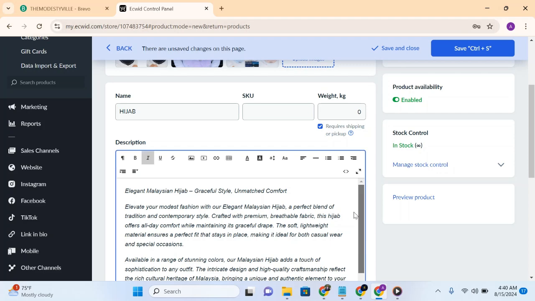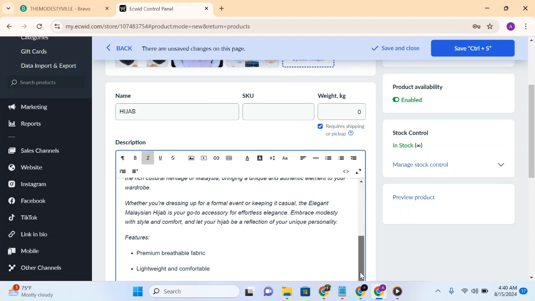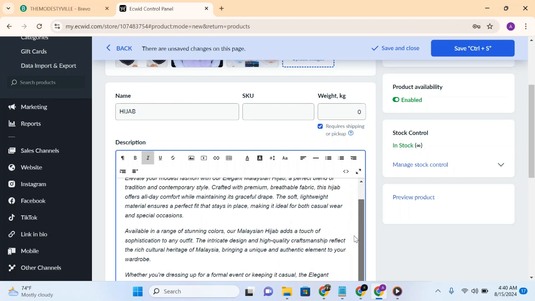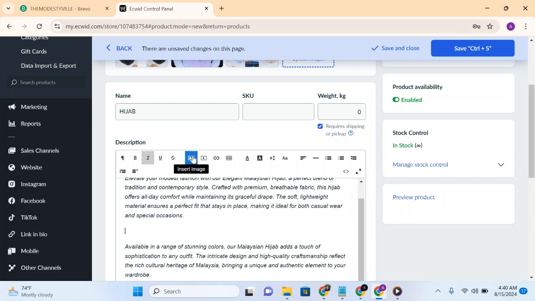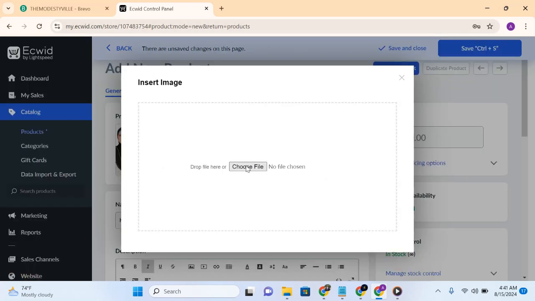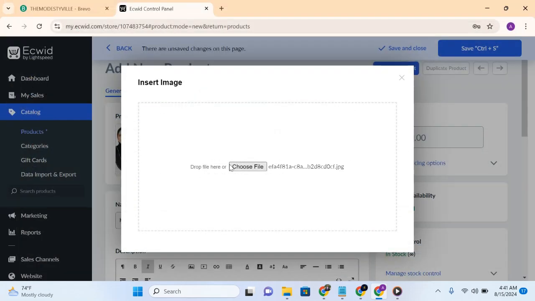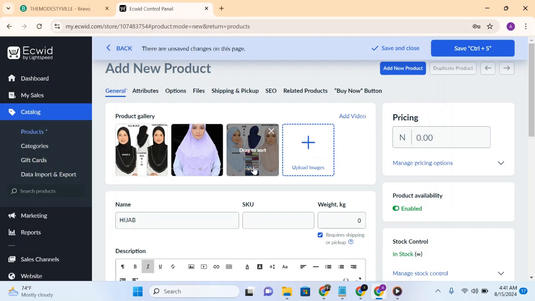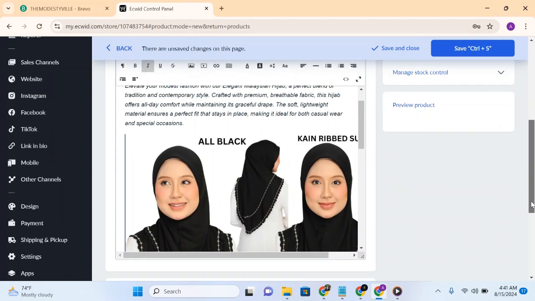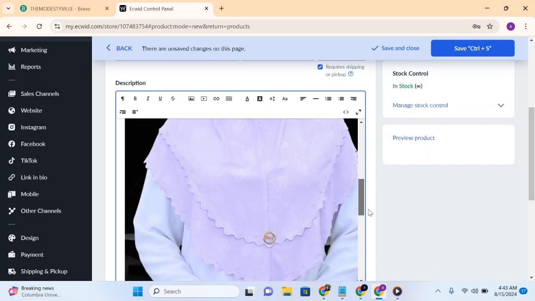Now this is the description of my product. I've already just brought one description. So let me just include a picture in the middle of my description just to make the description look very okay. So you can just choose from your file and then choose any picture of your choice. So once you choose one, we are going to add it. So now let's go to our description. Now you can see pictures in my description.